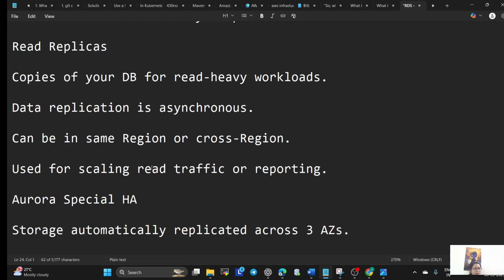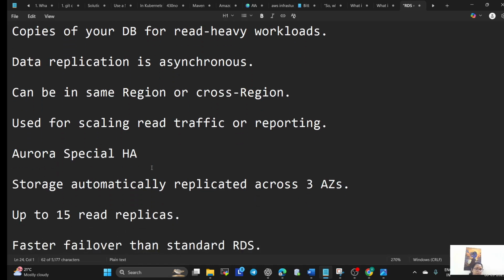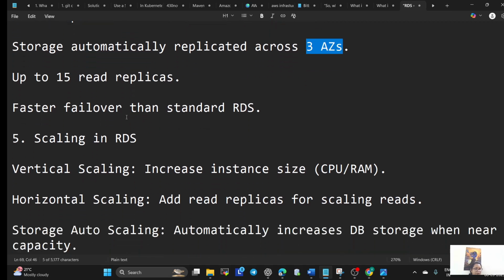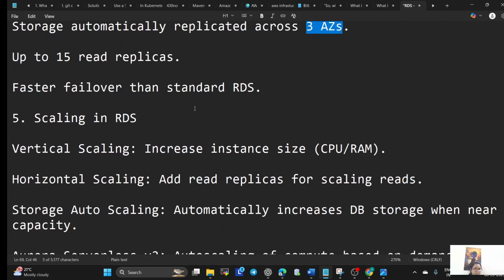No, you can be North Virginia, anything will be fine. And you can use it for scaling and read traffic or reporting, or a special HA. Storage automatically replicates across 3 availability zones. So this is compulsory. Up to 15 read replicas, and a faster failover than standard RDS.